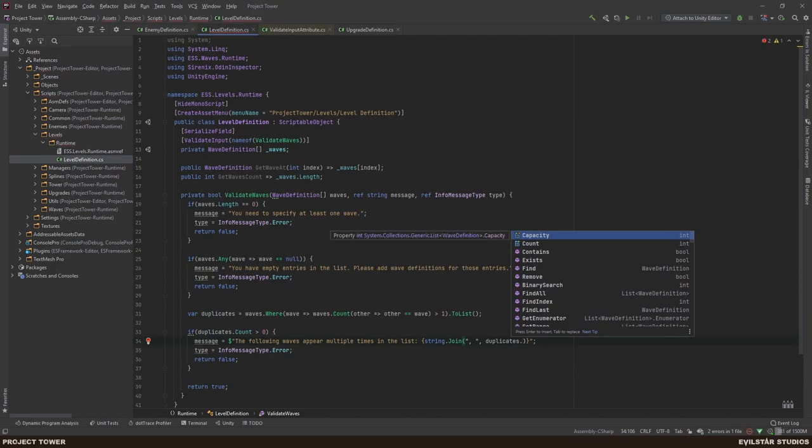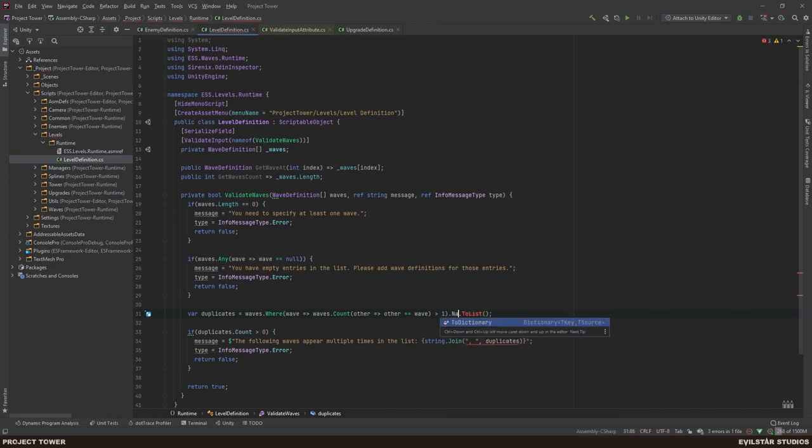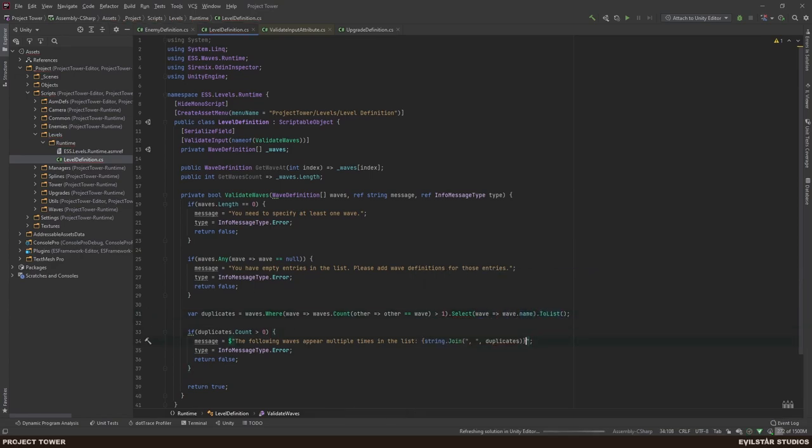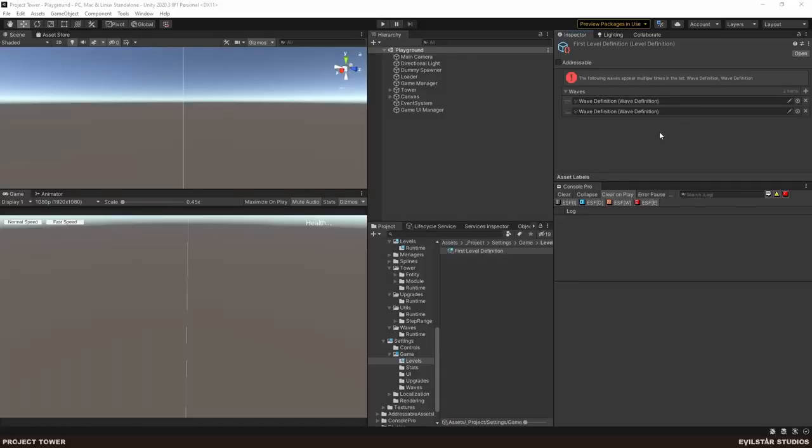But for duplicates, I want to do that here. So, select wave. You want the name of the wave? I don't care about instance. So, yeah, let's do this. Yeah, that's a problem. I'll have to make that a hash set first. No, I can be smarter than that. Right now the problem is that wave definition appears twice, because first it's gonna check this and find this duplicate, and then it's gonna look at this and find this duplicate. So it's gonna appear twice in the list.